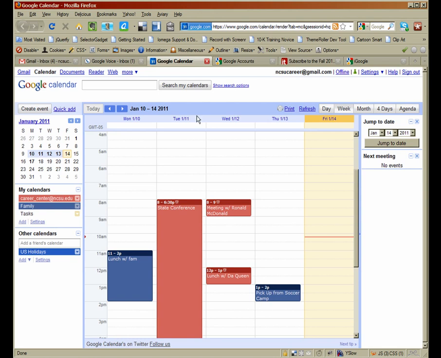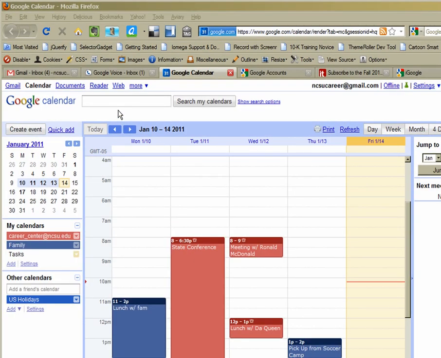So here's a quick overview of Google Calendar, and I'll be happy to do a more in-depth one in a staff meeting. But here we go. So here's the Google Calendar. This is how it looks basically.